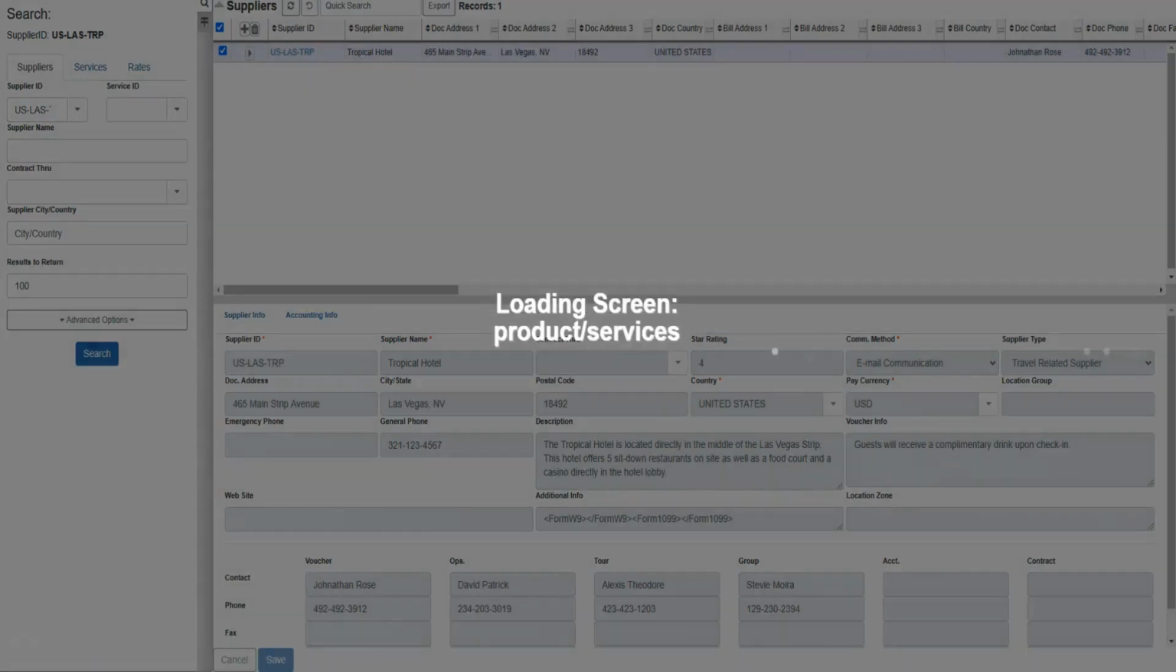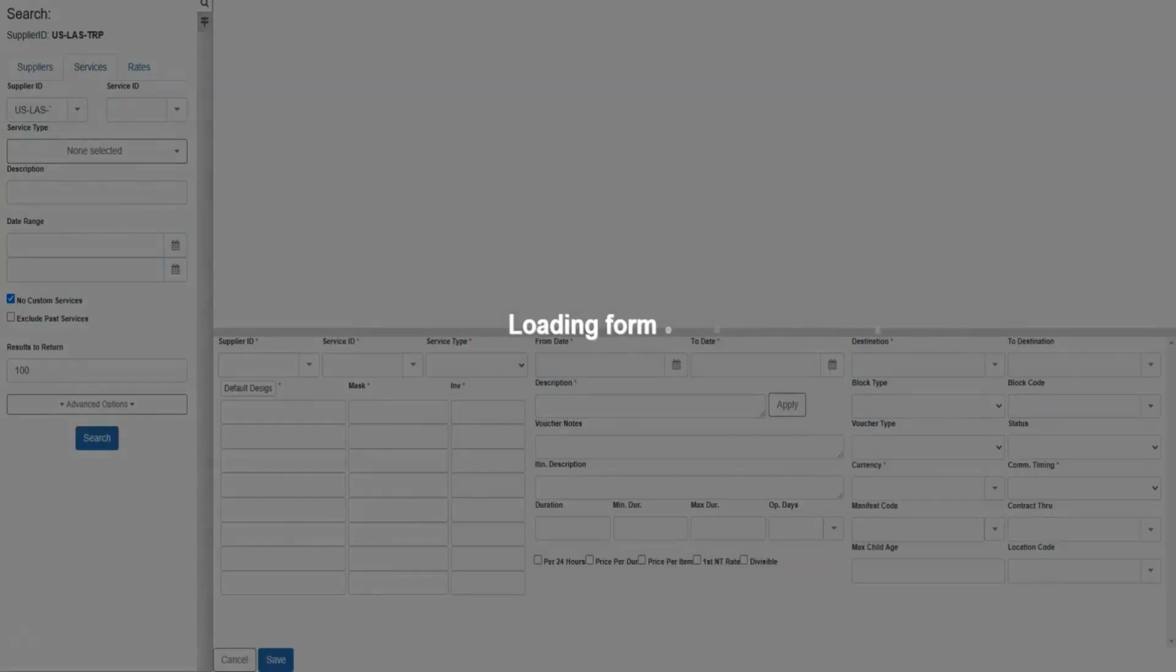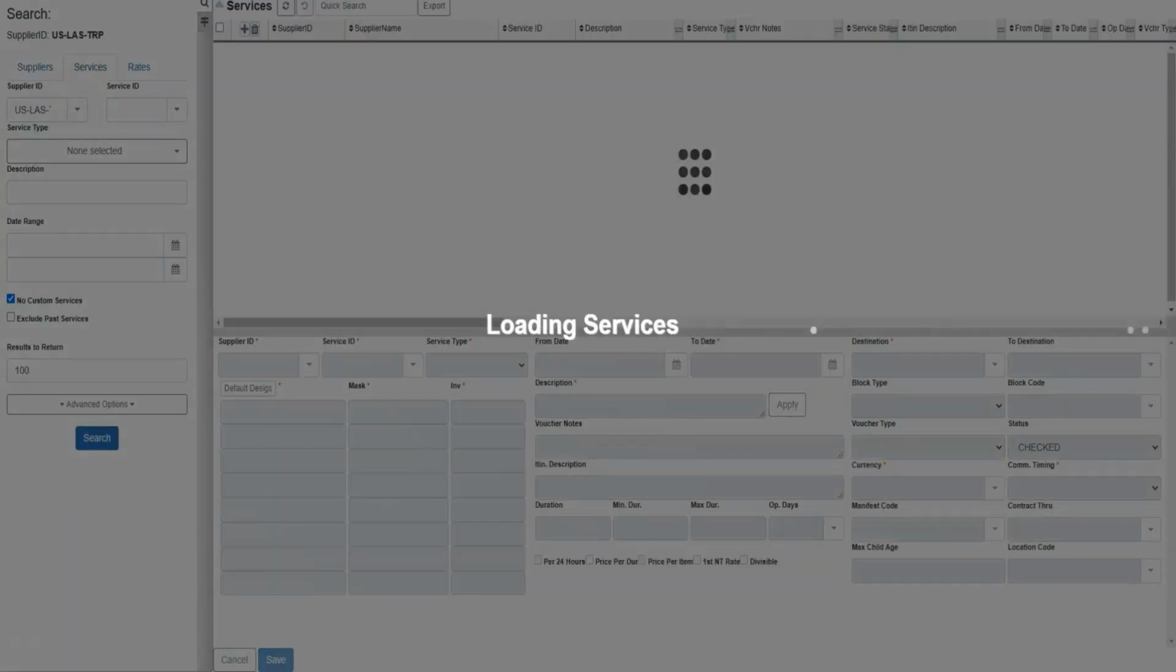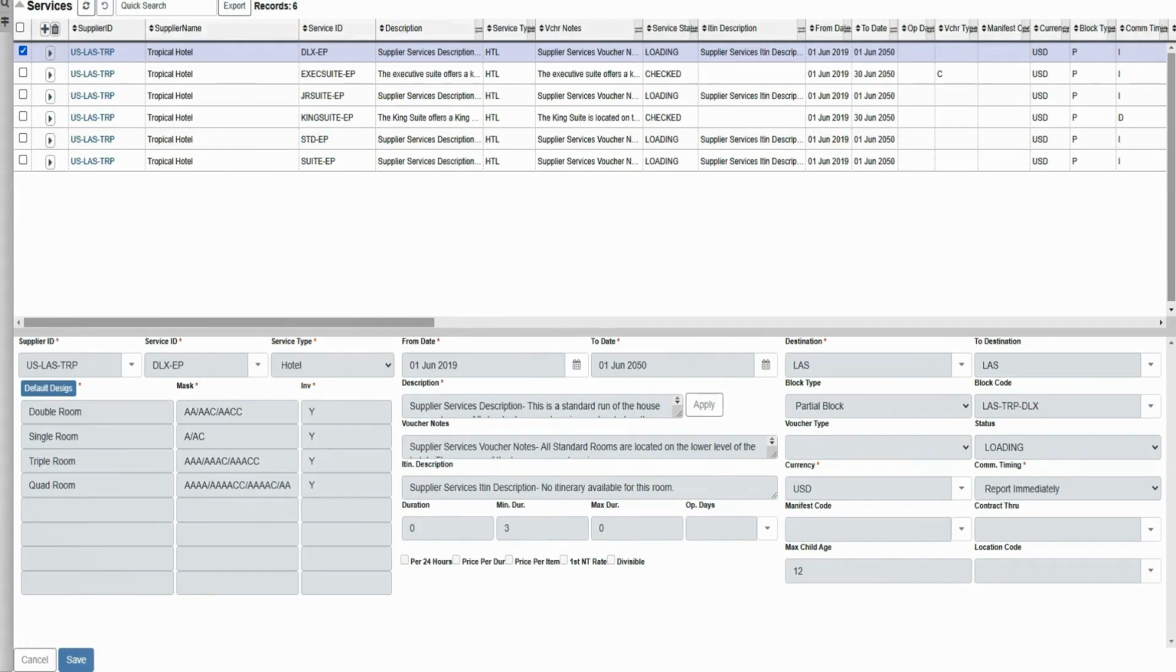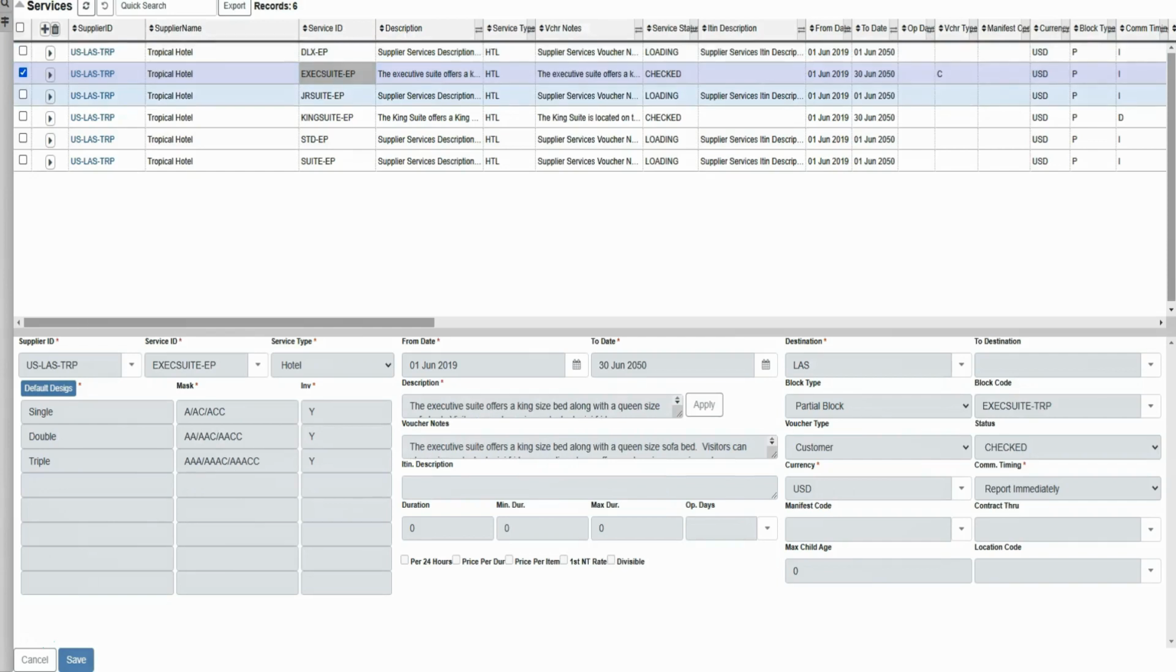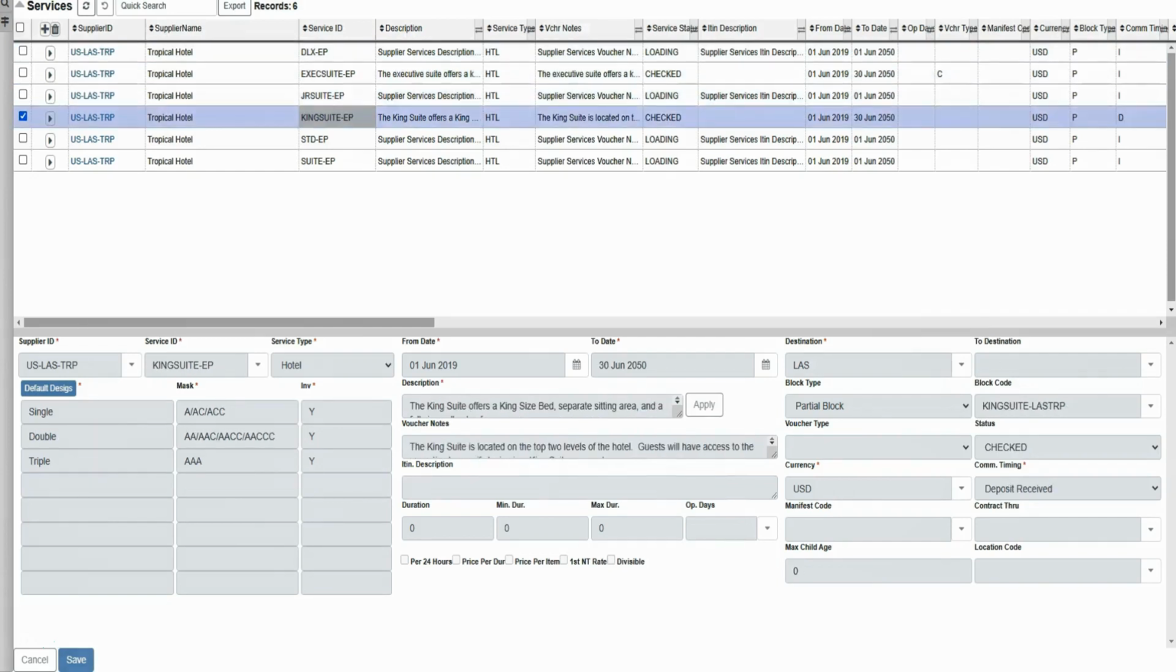Now, you can see on the services screen, we already have a bunch of different room categories added against this Tropical Hotel. So again, to give us a little bit more room and real estate, I'm going to collapse the search bar. And then you can see we have a deluxe room category added, executive suite, junior suite, king suite, and these are all the different room categories and room types that we have loaded against this particular hotel.